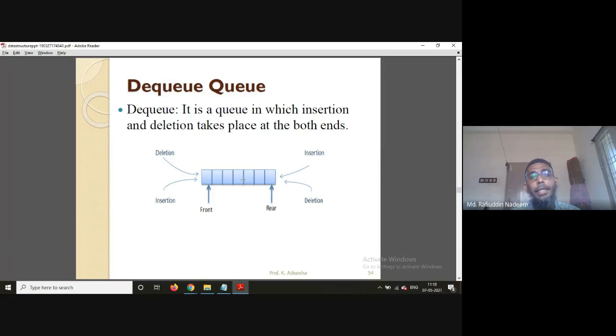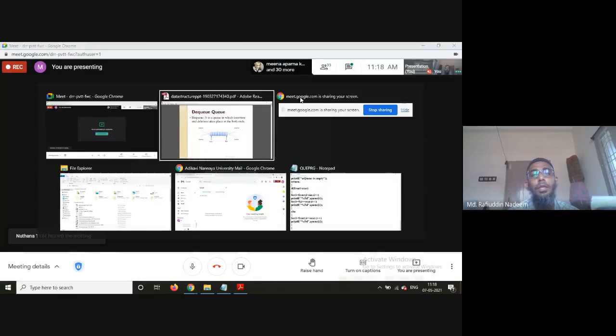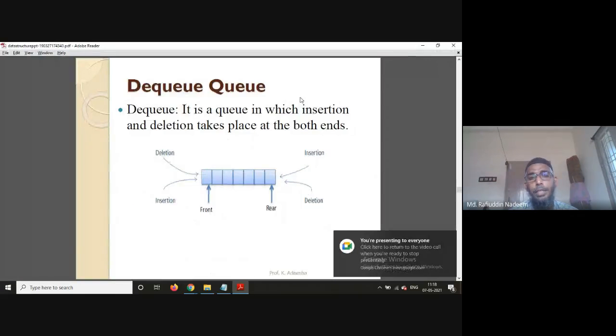Then we had a double-ended queue, in which the insertion and the deletion can be done at either end. So you can delete an element from the rear position, or you can remove an element from the front position also. Okay, so that's what this DQ is about here.